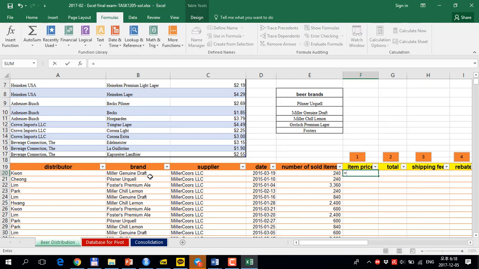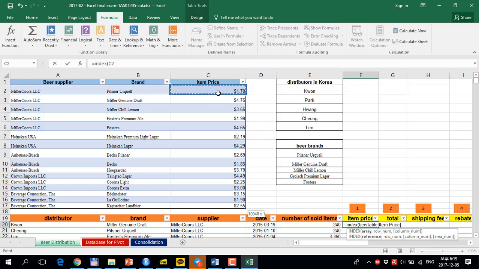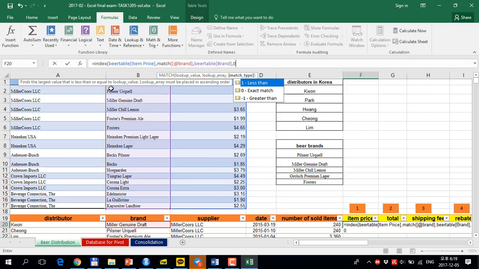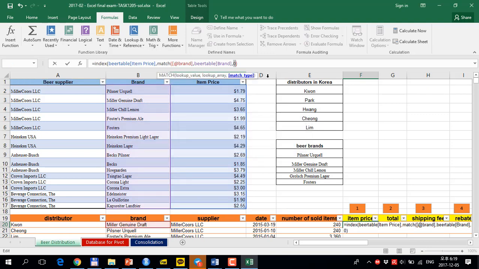So what I need to do here is index first. From what do I need an index? Well, from item price, as you know, and then the next one is a match, right? A match from where? Match lookup value, my lookup value is in the brand. Then the next one is the lookup array itself. It's gonna be the brand here, and all I need is an exact match and should be now done.